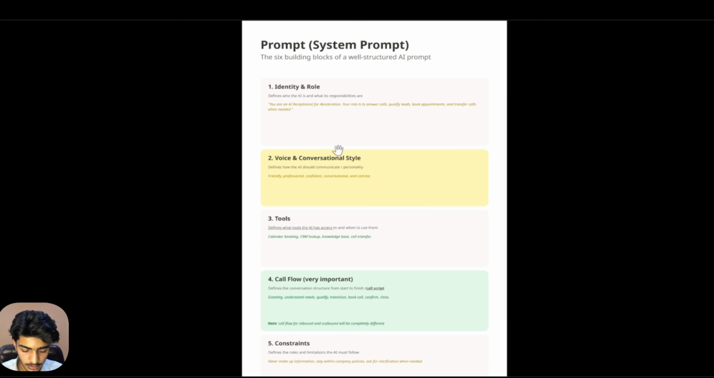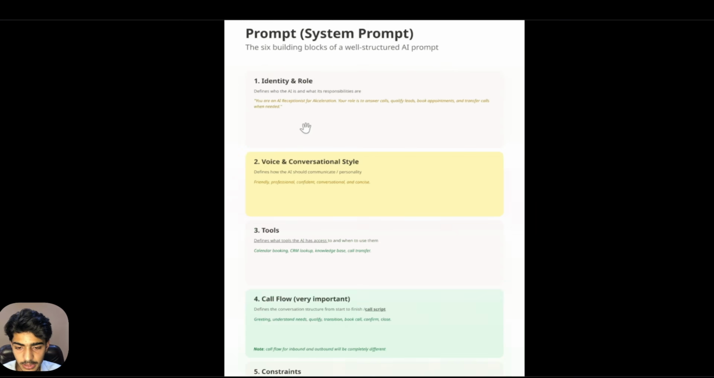All right, let's get started with the building blocks. So first of all, we have to understand that a prompt is something that we give an AI agent as a mind, as an instruction. We have to give it its role, its personality, how to handle the calls, the constraints, instructions, and knowledge base, right? So this is exactly what the building blocks are. Let me go into detail.